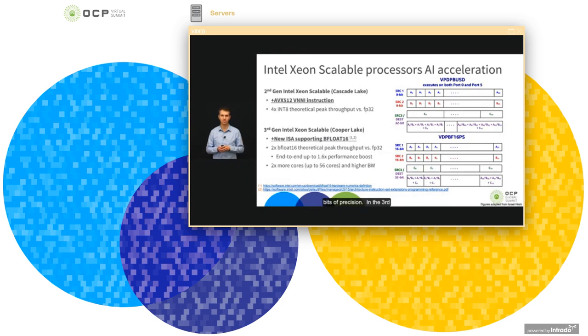In the third generation, we'll be introducing a new instruction that will natively support bfloat16 multiply and accumulate. You can see this instruction in the bottom right. This instruction gives you a 2x more theoretical throughput over FP32. Now, in practice, during the training process, not all the computations are multiply and accumulate. So we've observed in an end-to-end training workload around 1.6x performance gain for training. For inference, the gain should be higher.